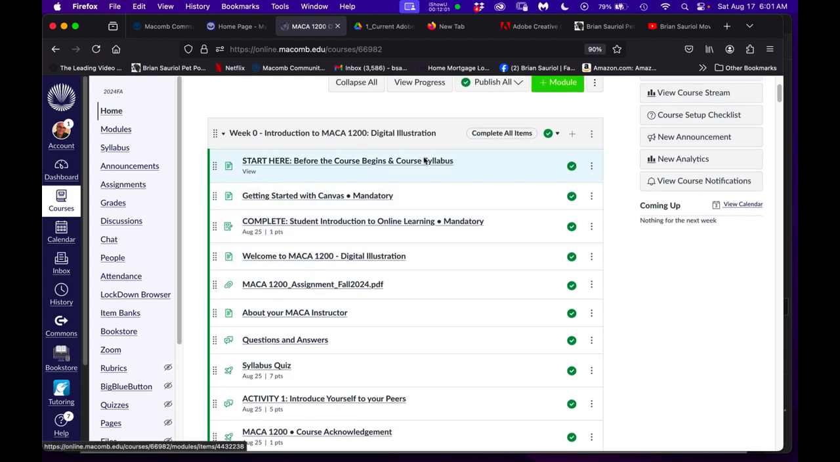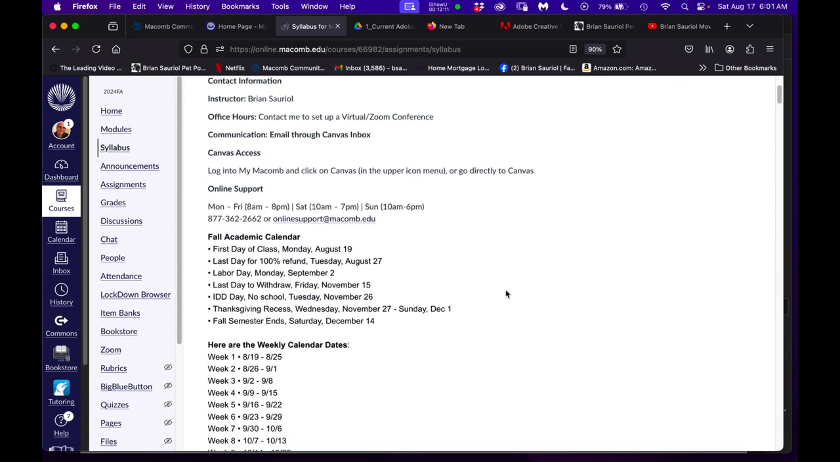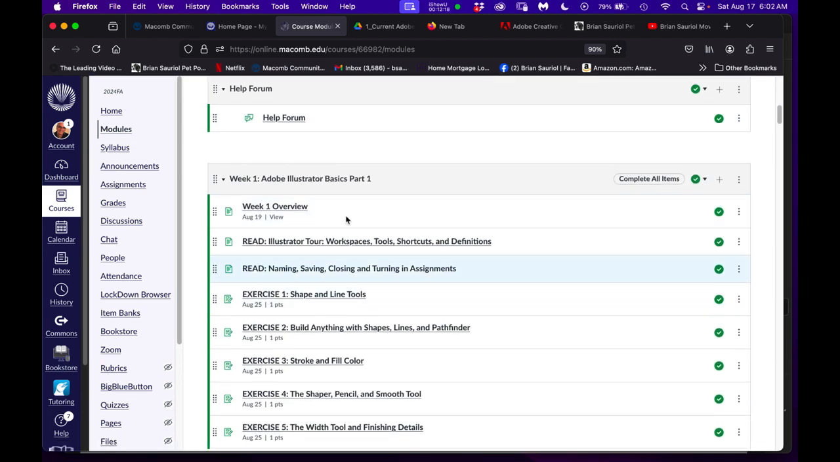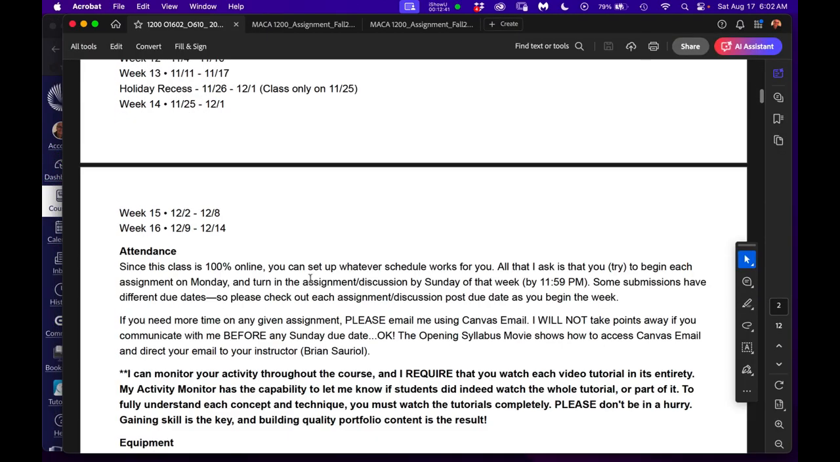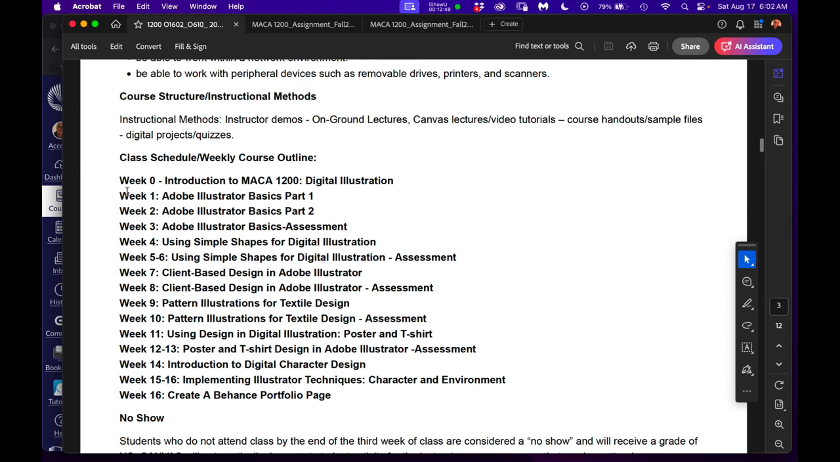But I want you to start here, and inside there is the syllabus. If I click that, when it says start here, here is the opening day syllabus, which is the same thing I'm showing you. I can go right back to modules, and you can see that it's based on weekly modules. In the weekly modules, you see week 1, Adobe Illustrator Basics Part 1, and everything is listed right there.